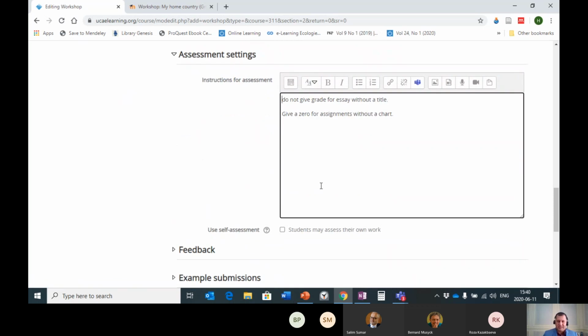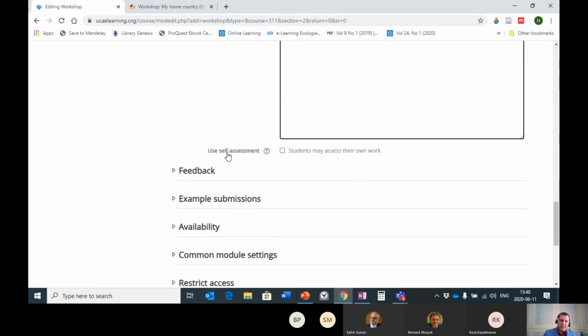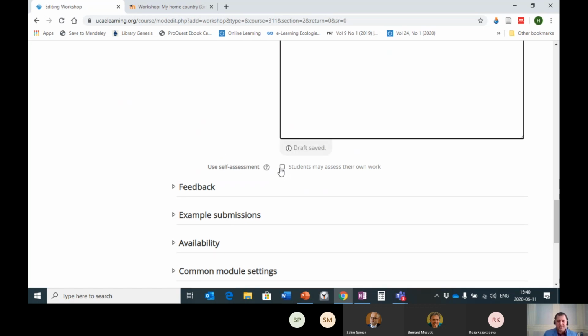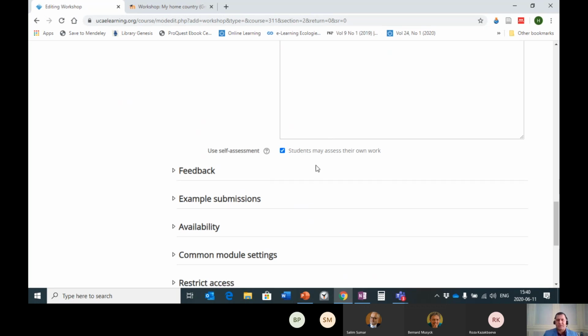So this one is just basic, right? Then you want to allow your students to use self-assessment. That is also possible. If you want them to assess themselves, just check this box, and then the students will also be able to assess their own work. So maybe you do it as a dual activity. The student assesses themselves and they assess somebody's work. Or first they assess somebody's work, then they assess their own work. Or first they assess their own work and then they assess somebody's work.